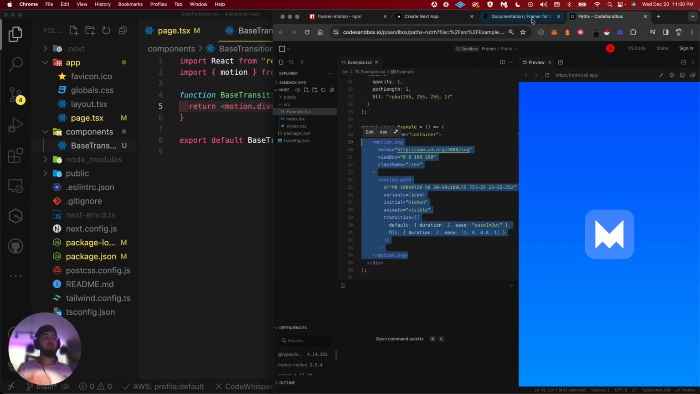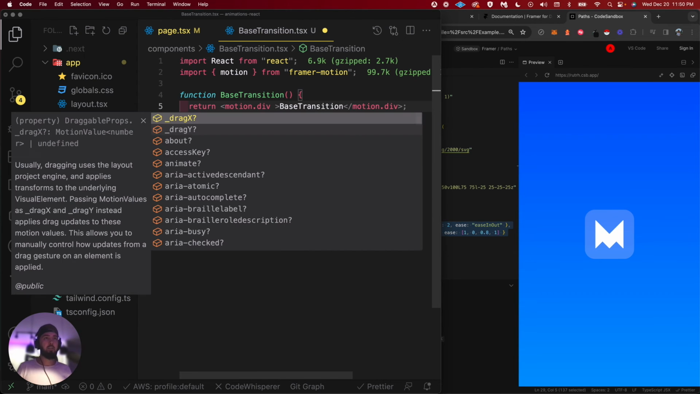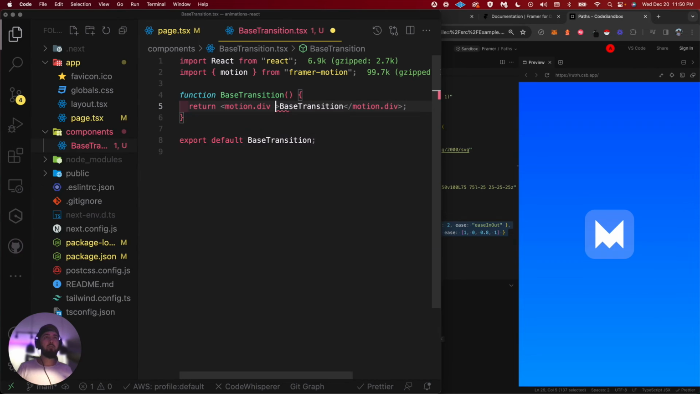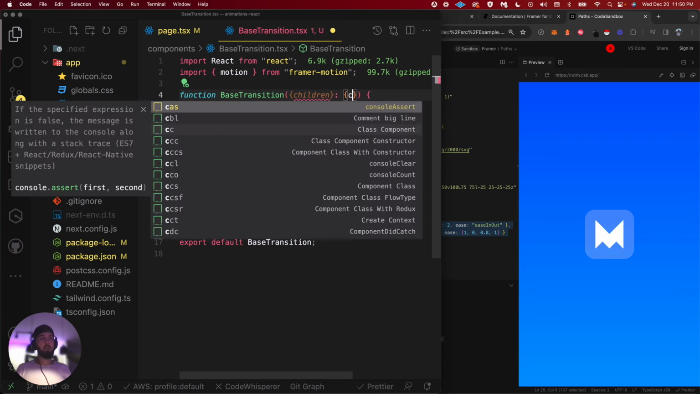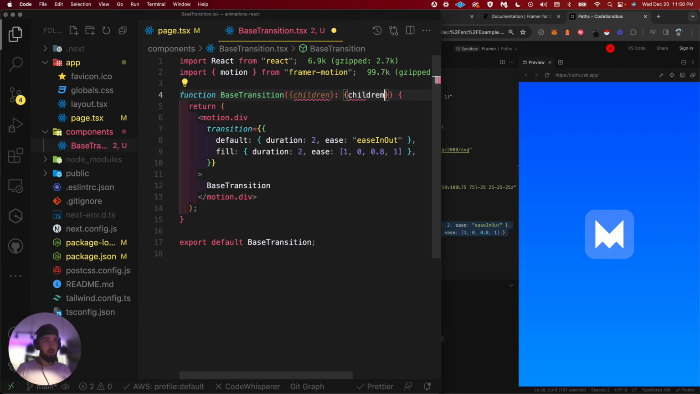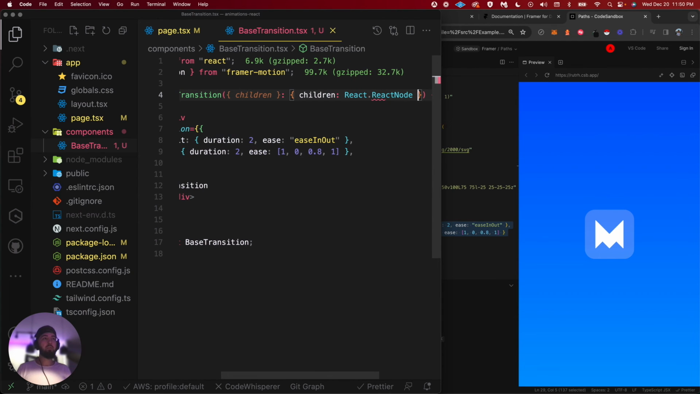Maybe we just want some sort of slow transition, kind of like this one that it was earlier. Boom. Let's do this ease in, ease out transition. I think that's all we need to do here, right? Transition. Boom. And then in the base transition, I can pass in the children. Let me just TypeScript them real quick. So children, React node. Let's see, boom.